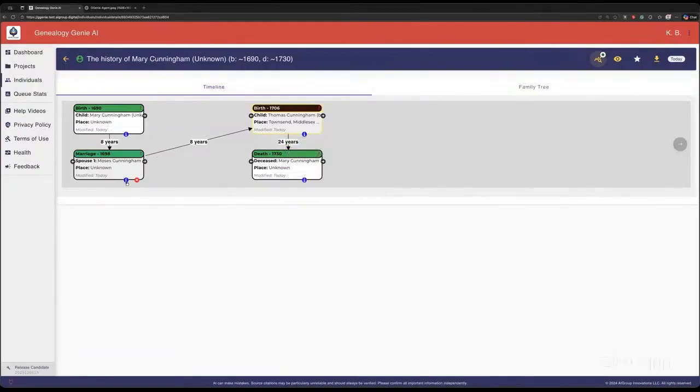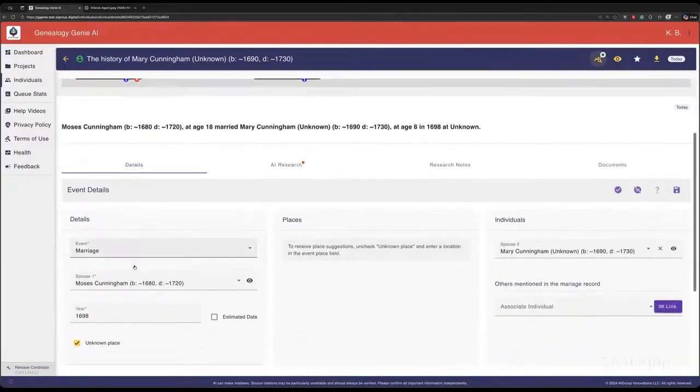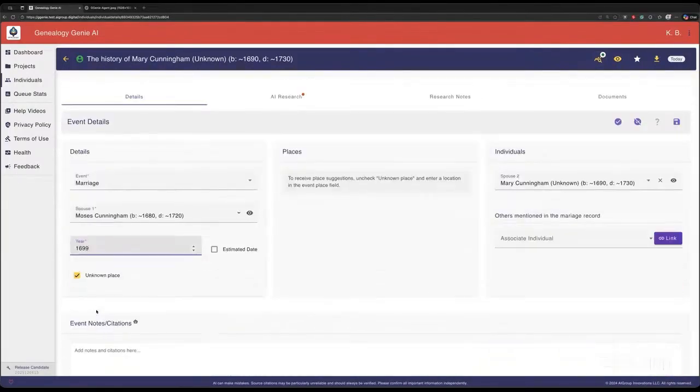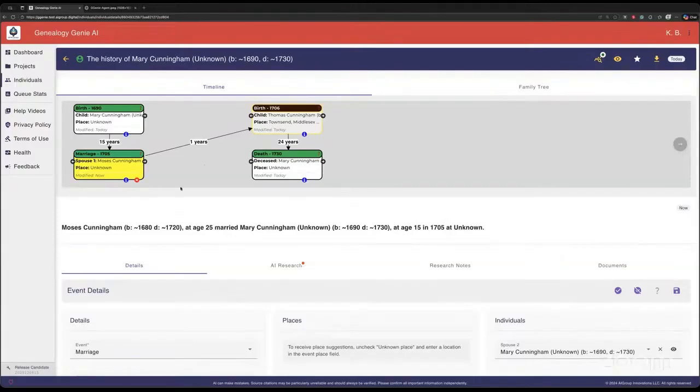Oh, and 8 years, I definitely did that math wrong, didn't I? Let's see. Let's adjust that a little bit. 1706. So let's make that 1705. Definitely did that wrong. That would have flagged with the AI. So now it's going to probably be fine and it won't think anything of it, but it may also tell me, given 24 years between the birth of their last child and this person's death, that likely there are more children, so it would add those in as well.